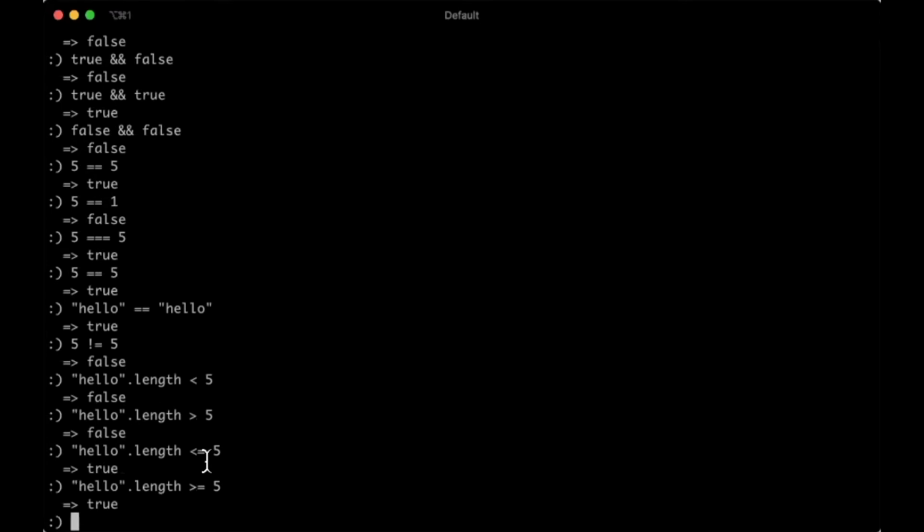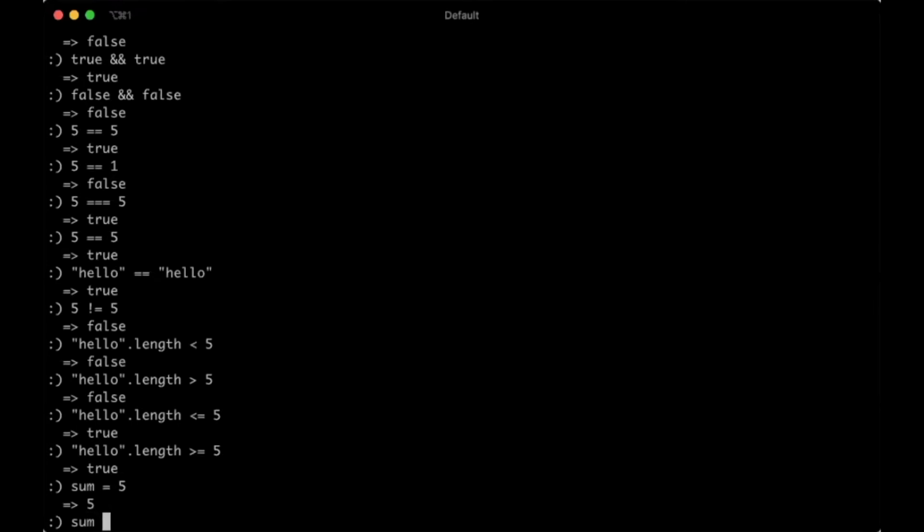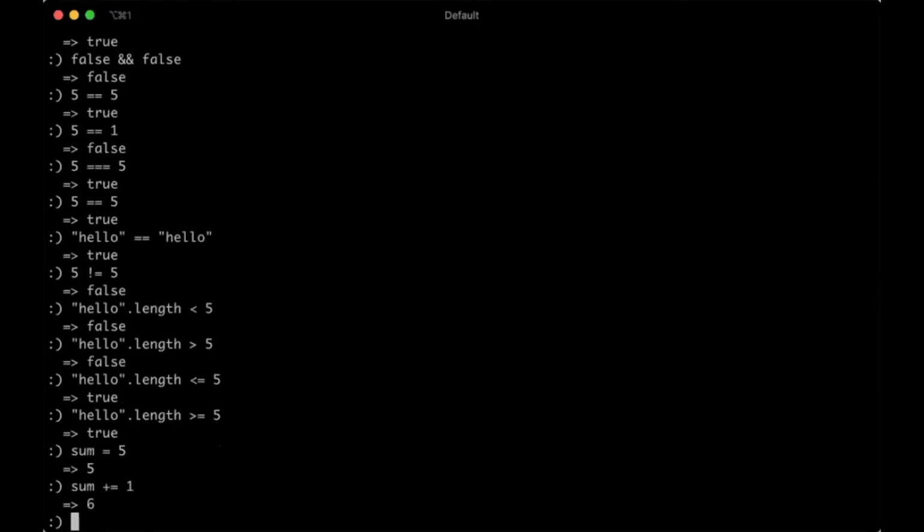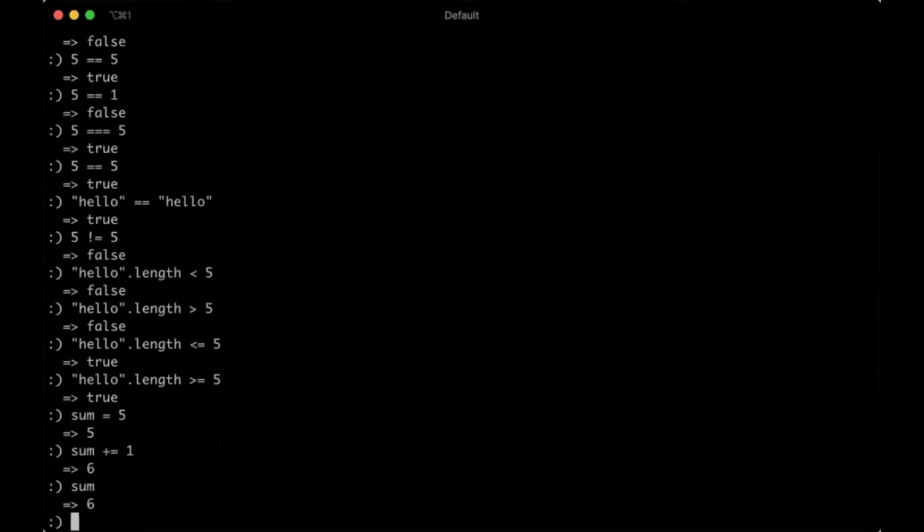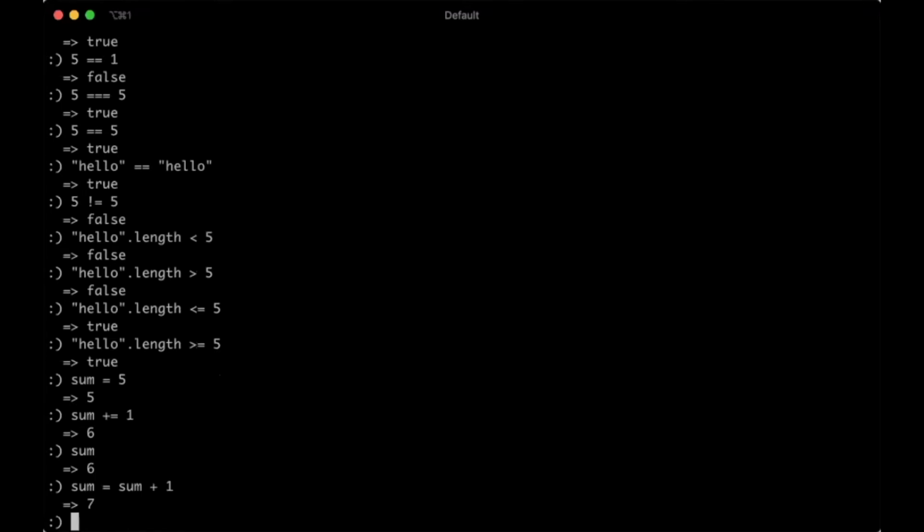Here's one that's a little bit weirder. We're going to look at memoization using these Boolean operators. So you've probably seen something like sum equals 5, sum plus equals 1. This is mutation that I'm doing here. I'm saying sum is going to be equal to the result of sum plus 1. So it's kind of like shorthand for that.